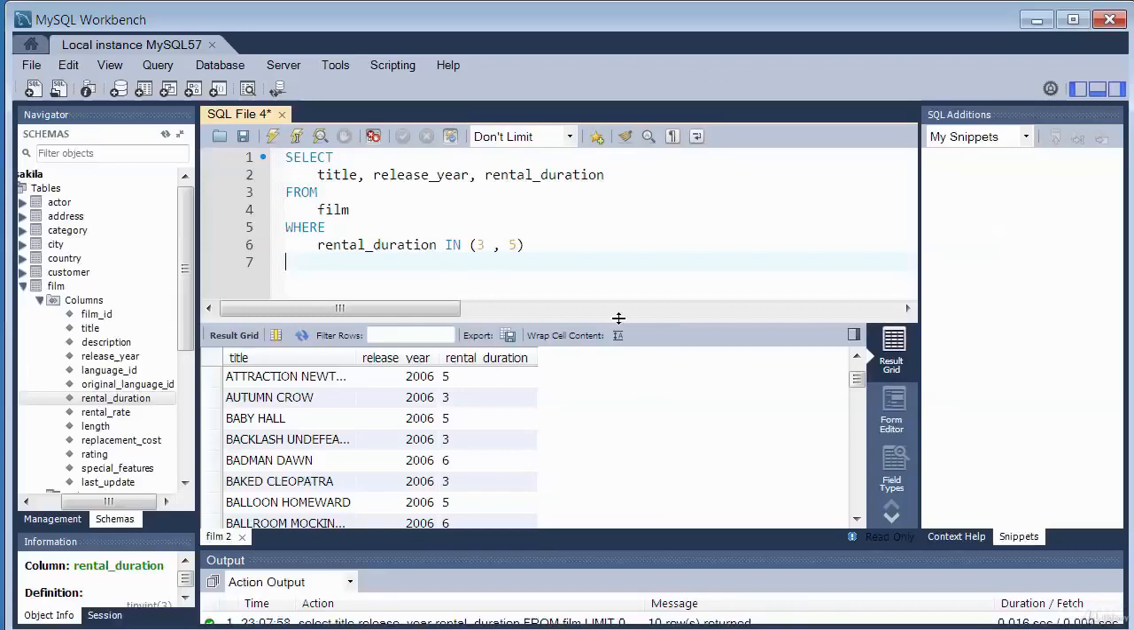So now we've got our query set. Notice the IN operator here is used with parentheses because you need to specify the values inside the parentheses that the IN operator will look for. So what it is looking for in this query, it will only return rows that match 3 and 5, using the rental duration as the condition. When I execute this query, I only expect to see rows that have a rental duration of 3 and 5.